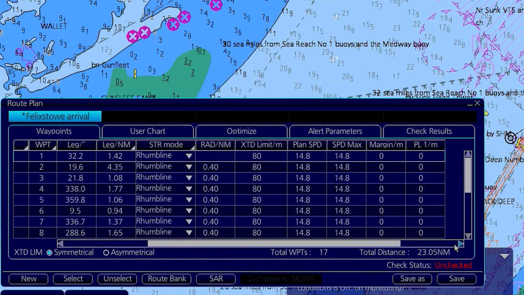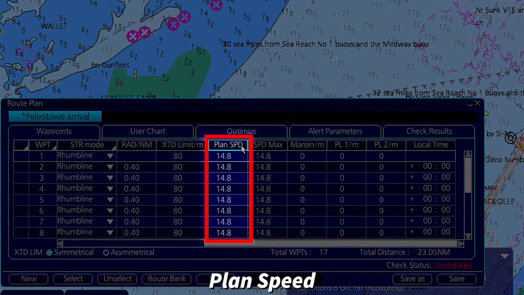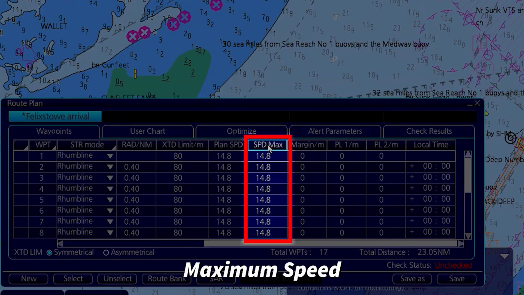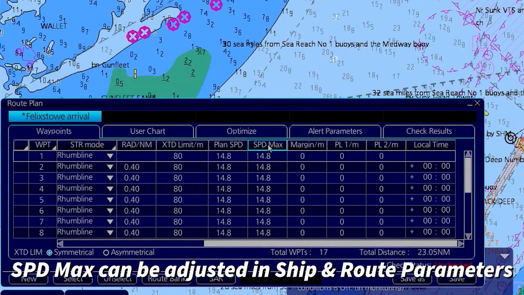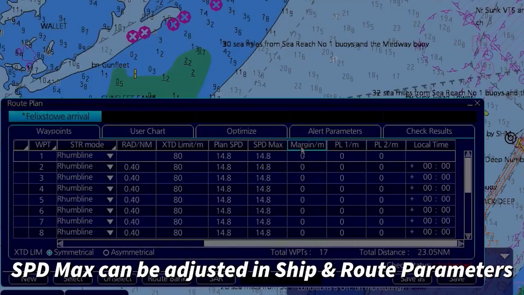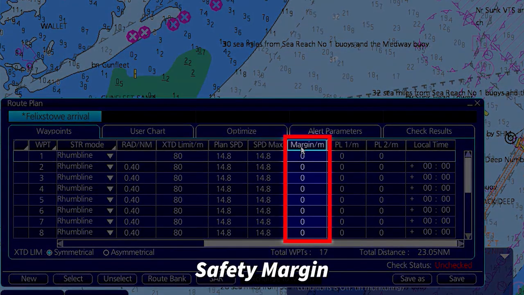Now the next option is planned speed. Here you can plan your speed individually at each waypoint. Beside this planned speed, we also have speed max, that is the maximum speed that can be done in those waypoints. Remember, earlier in ship's parameters we also filled the values for the maximum speed, that was 20 meters. So our planned speed can never be more than our max speed which we have set earlier in ship's parameter. Remember this.